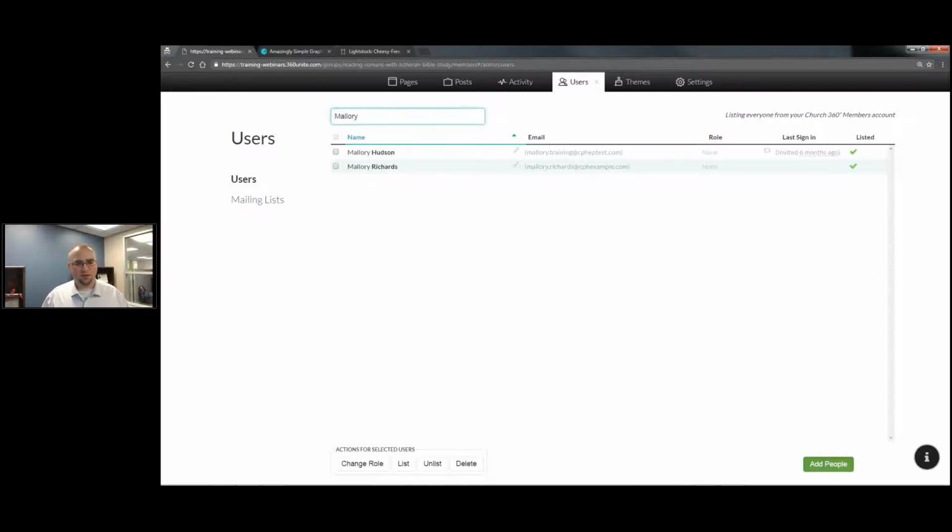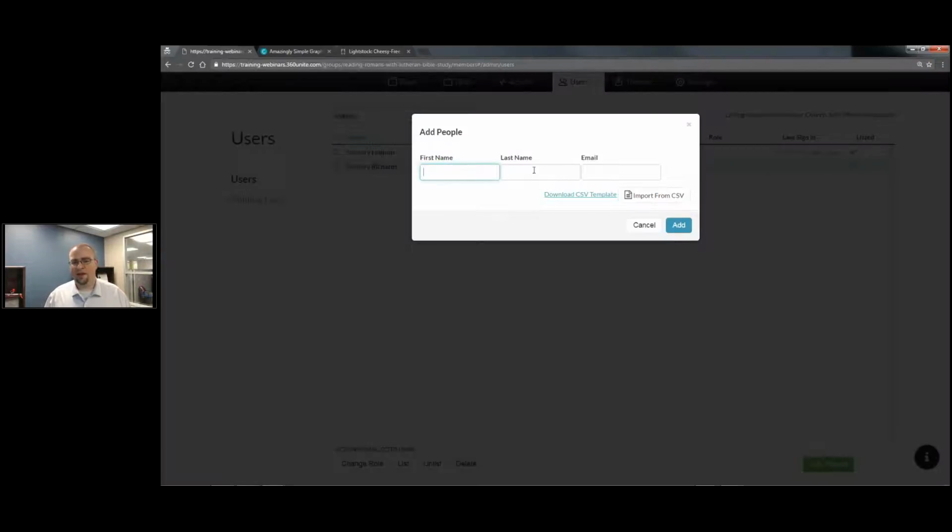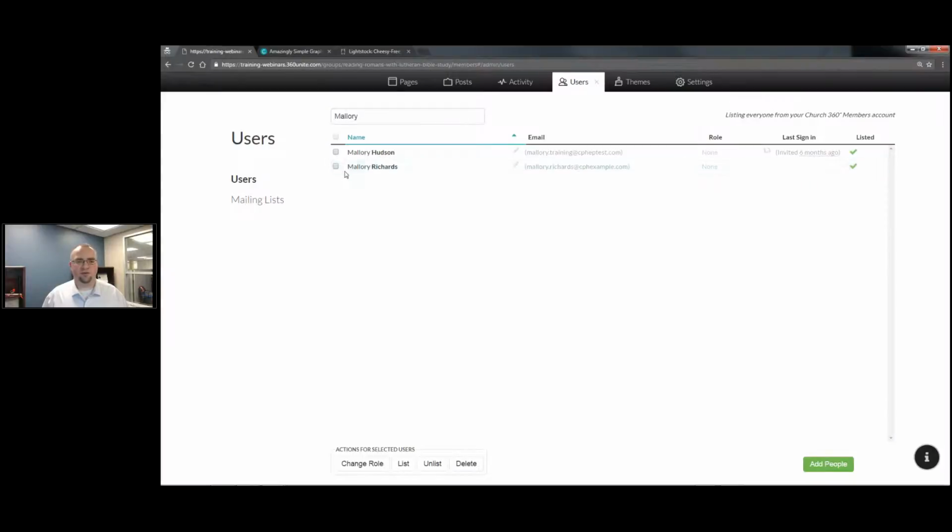So when you click Add People, you get first name, last name, and email address. You can do that one at a time, you can do it in bulk, or you can import a CSV file, and there's details on that in here. We already have Mallory in our system from before, so we just need to invite her. So I'm going to click the checkbox next to Mallory and go down here to change role.